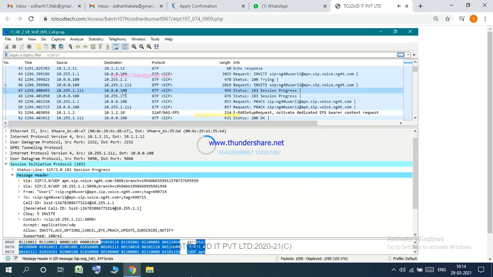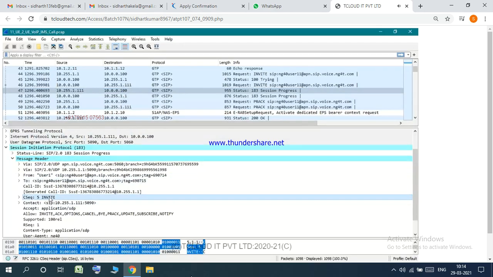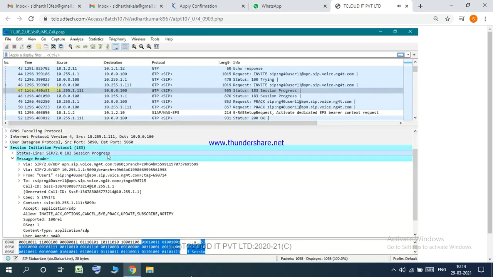111 is reporting to the proxy that, hey proxy, listen to me carefully. I am just acknowledging back that I have received the invite method and I am reporting you back with a 183 session progress. That means session has been progressed, but the phone is not yet ringing. Why is 183 different from 180 ringing? 180 ringing means the phone is already ringing. But this is not equivalent to that.